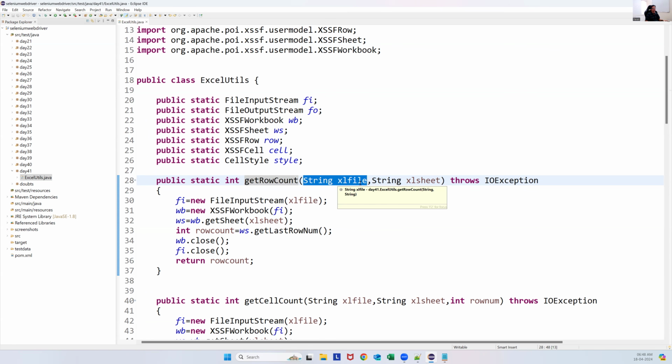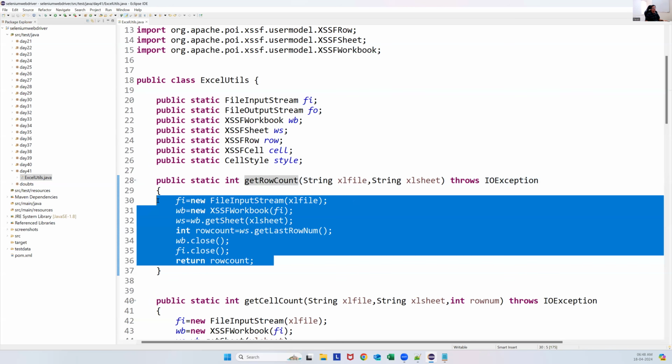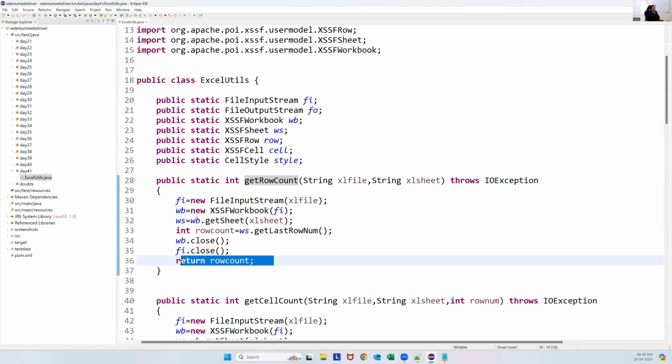Where exactly, the Excel file path and the sheet name also we need to pass. So one is the Excel file path. The second parameter is the sheet name in that Excel, because there are multiple sheets in an Excel file, so we have to provide a sheet name. When you pass these two parameters, this will do everything, and finally it will return the row count.